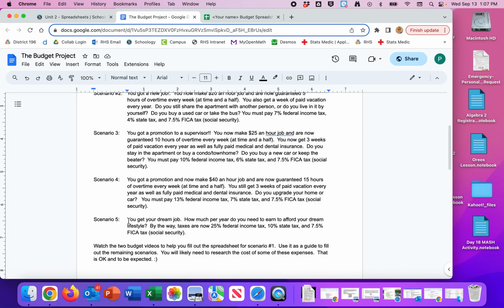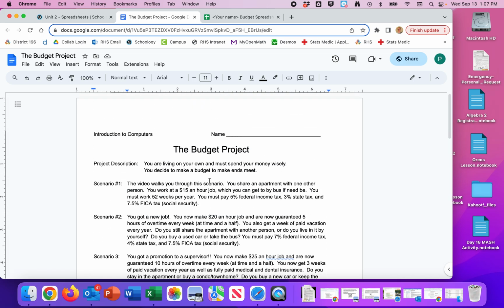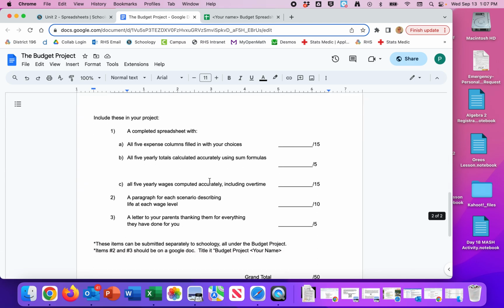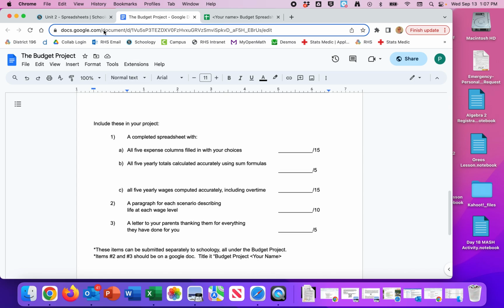By the bottom, you get to get your dream job and kind of decide how much you want to make per year, and you get to have a little fun with it. Okay. And then on the bottom is how you get graded. And I'll refer to this in class with you.